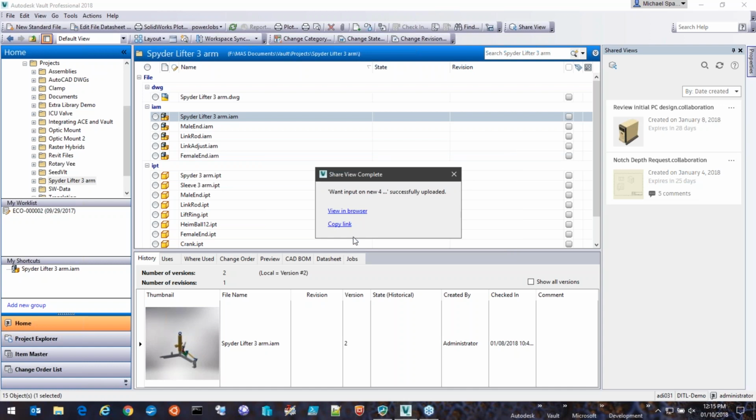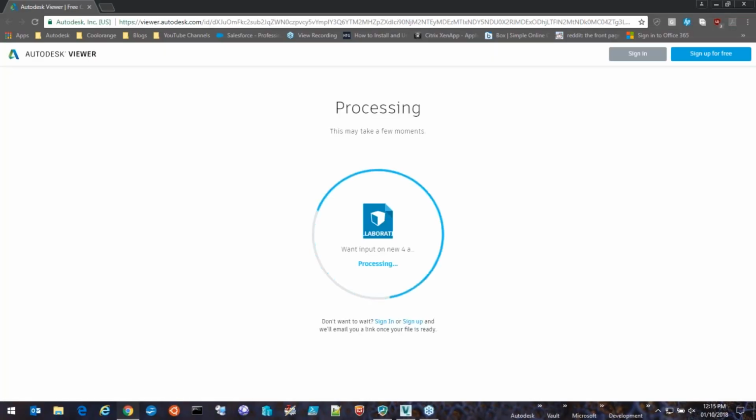What you get right now is very simply a message that the share view is complete. It's been done, and you have the ability to copy that link and email it to whomever you want to. They'll get their link, and they can click right on that link in their browser email, or they can paste it and view it right in one of their web browsers.